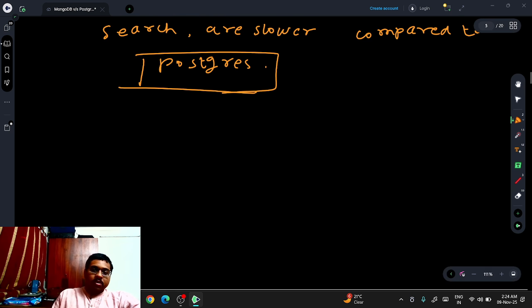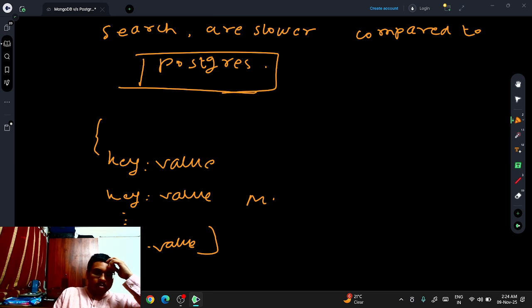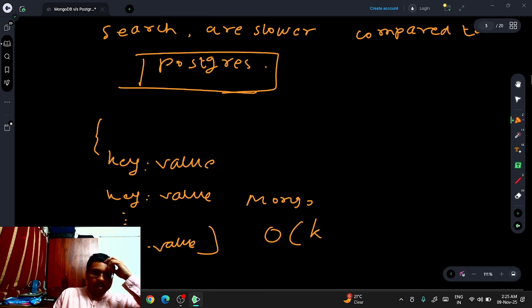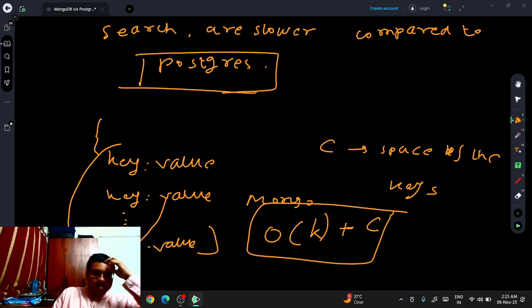There is one more important difference. Whenever you store something in MongoDB, you write the key and the value. You again write the key and the value. You again write the key and the value in Mongo. So let us say if the size is k, you need additional space of c, which is the key space. You need the space of these particular keys.